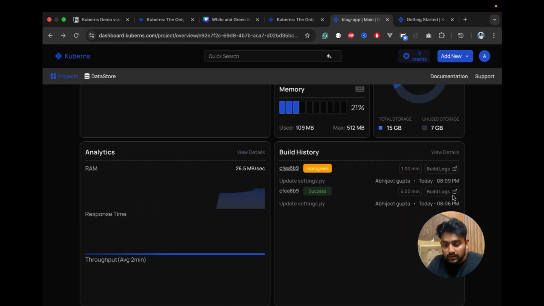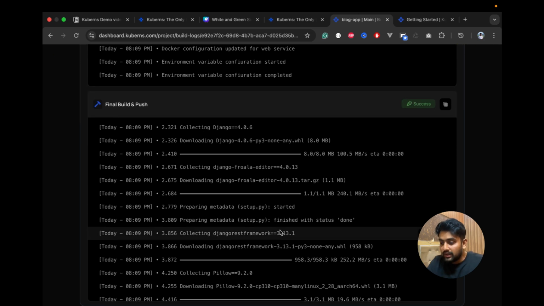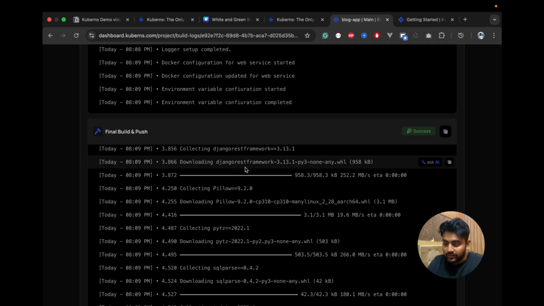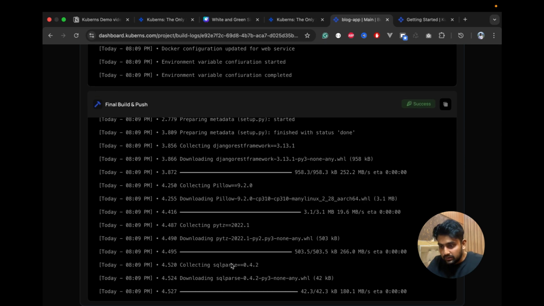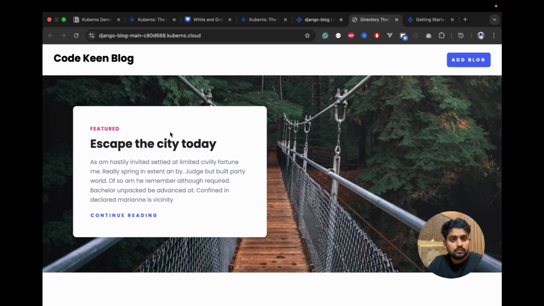If I click on build logs, here I can see all the logs. You can see how your Django application is deployed. First it installs your requirements.txt, then it builds the wheel, and everything is now done. Once your application is deployed, you can click on this open button, and you can see the existing project that you have built. So my project, I think it's working.